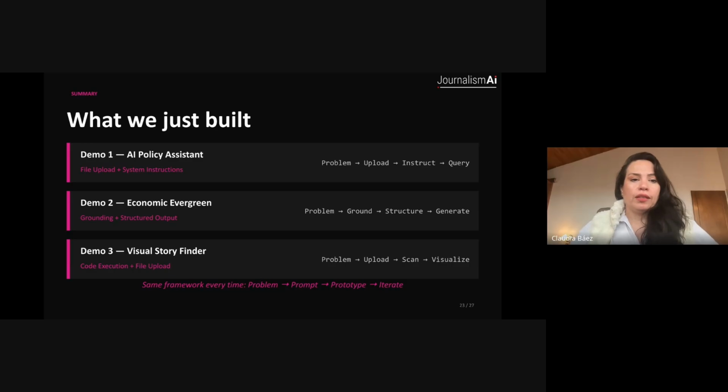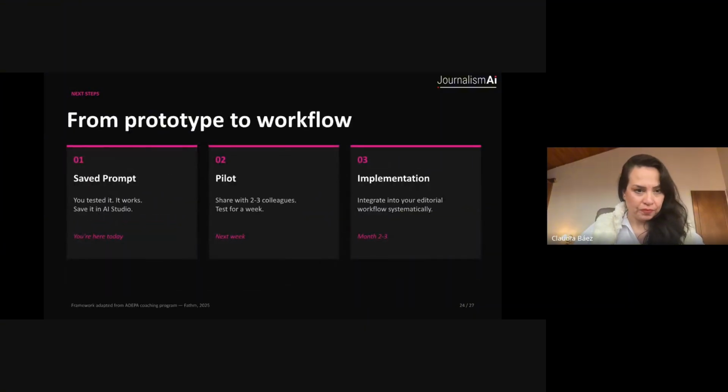So what we just built, an AI policy assistant and economic evergreen. This is a prototype. This is not an implemented project. To go to implementing a project in AI, you have to go from prototype to pilot.